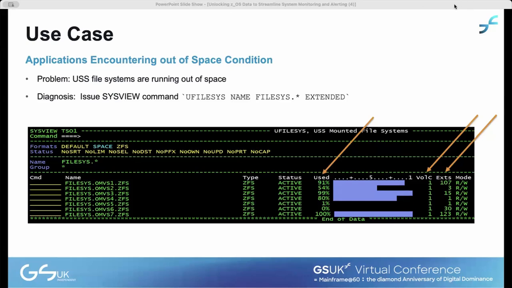So in this case, to determine which file system I'm dealing with and what their capacities are, I may issue the SYSVIEW uFilesys command. So the uFilesys is a command that will display all the mounted file systems on a given z/OS system. And here, I'm just filtering on ZFSs that start with filesys. And as you can see here on the display, there's 7 file systems.